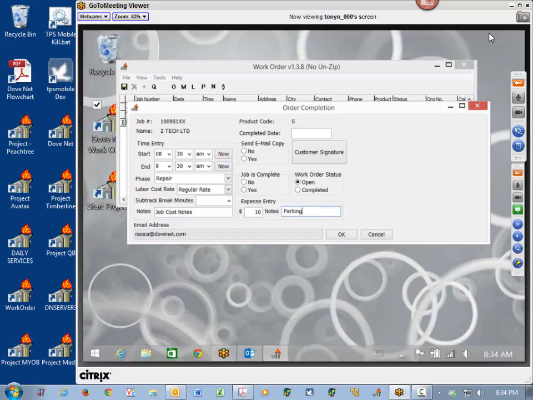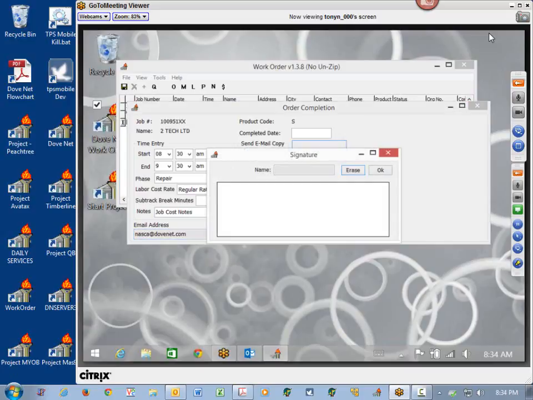Now, emails has always been there. We'll say yes. We've got an email. We could capture additional email. We can capture a signature. Again, we're using the stylus, so this is a very cool thing.